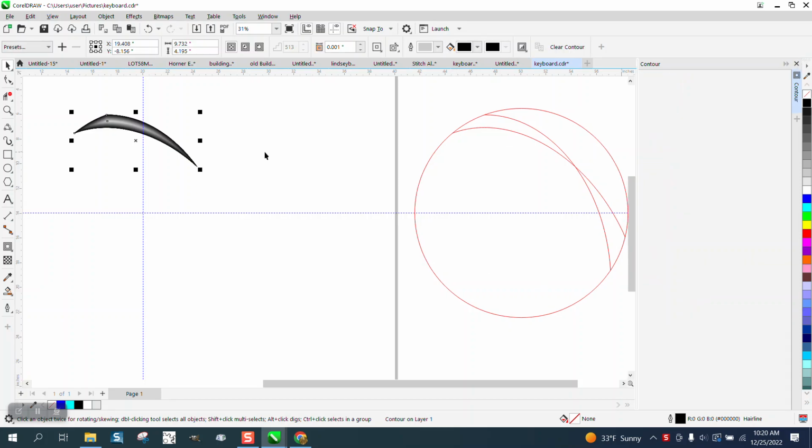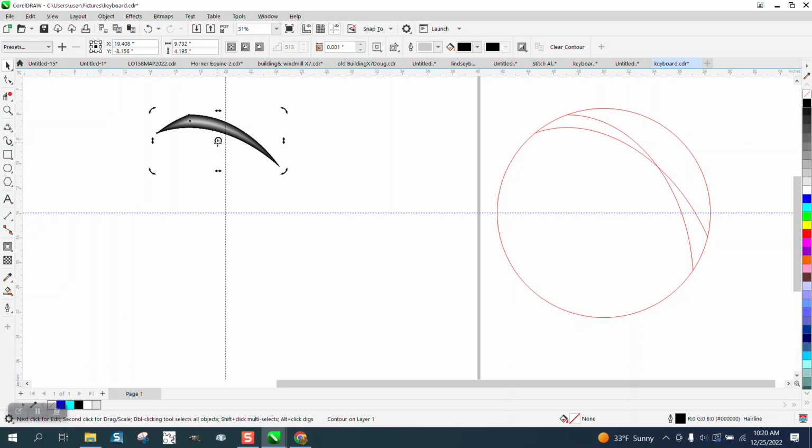Now, the problem he's having is he cannot move the contour to the center of the page to rotate it. It just keeps going back. That's because it's a contour. I don't care where you put this, it's not going to work. So what you need to do, two ways you could do it.